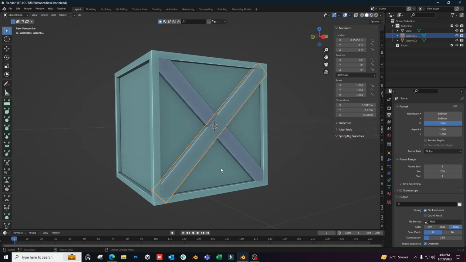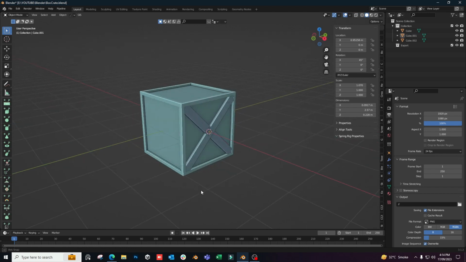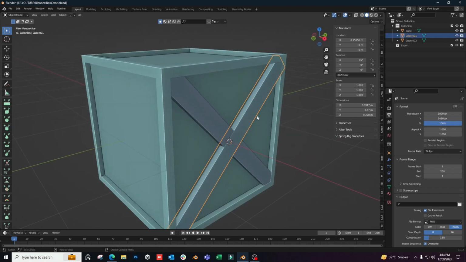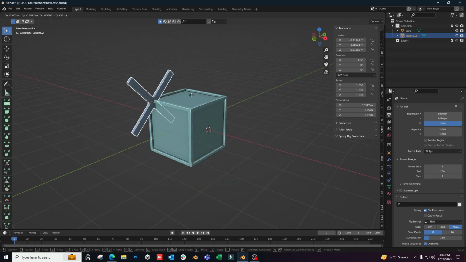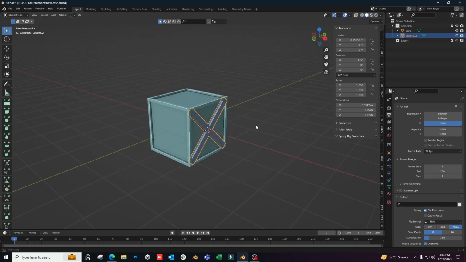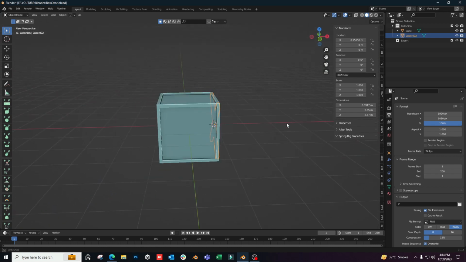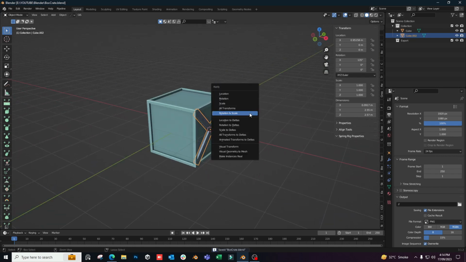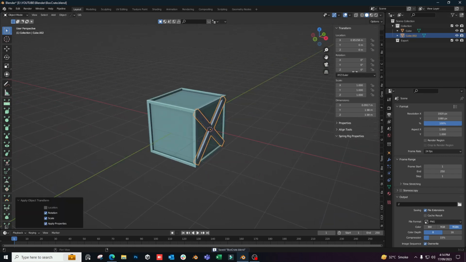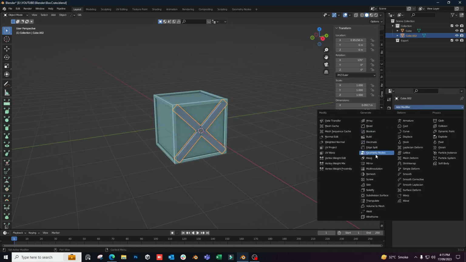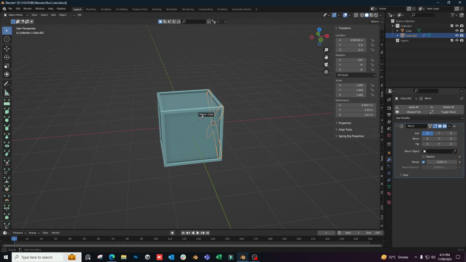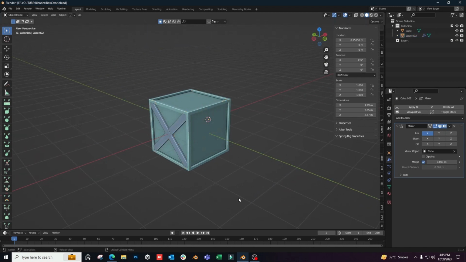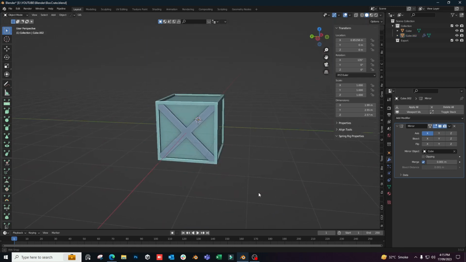It looks nice. Now let's join them by selecting both and pressing Ctrl J. What we would do, we would be using mirror modifier. Now we would tell the mirror modifier that the objects need to be placed according to the box we created.